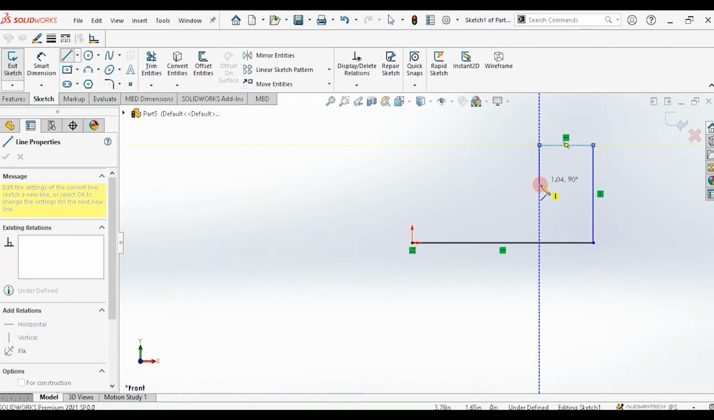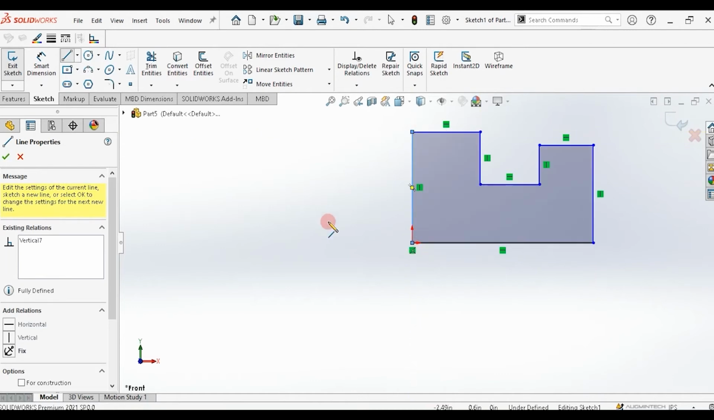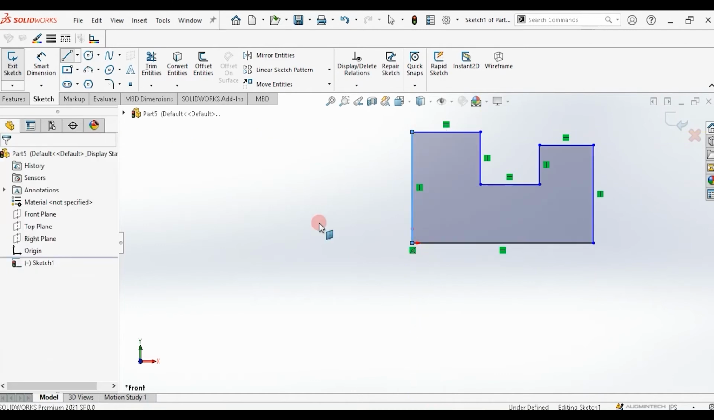We can add the dimension and check how the dimension system works. I have created some sketch over here and I will move out from the sketch command by pressing Escape. Now you can see the color of these lines is black and blue. What are these colors saying? When we take the mouse to the line, the color of the line is orange. This is saying that this line is selected. The black color of the line is saying that the line is defined, and the blue color of the line is saying that the line is undefined.